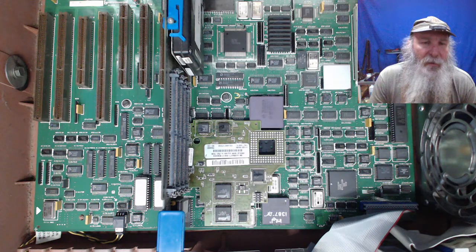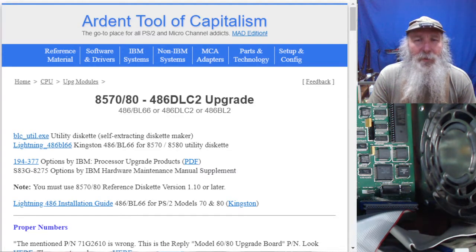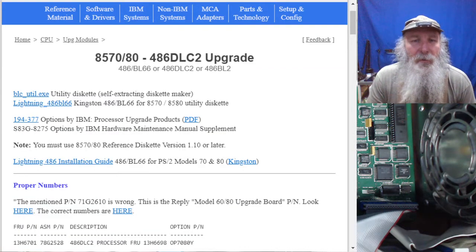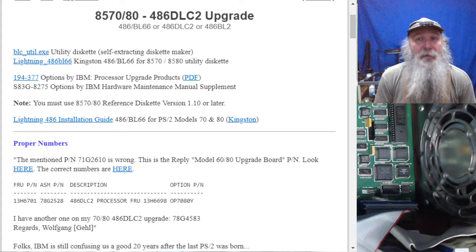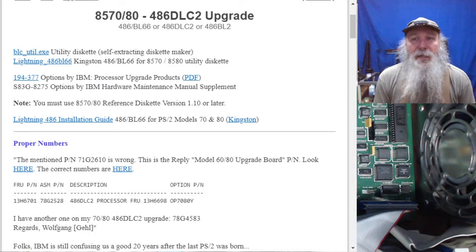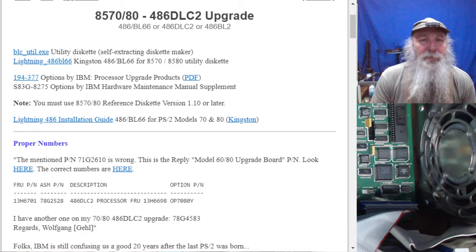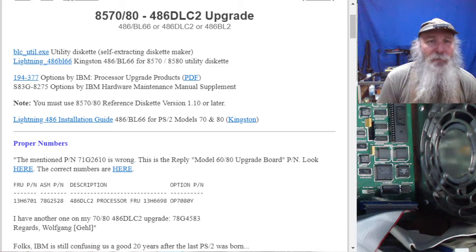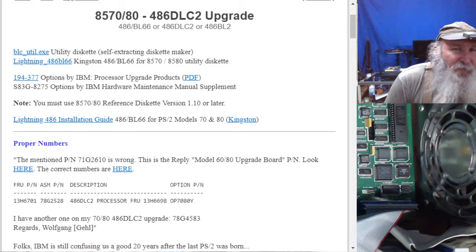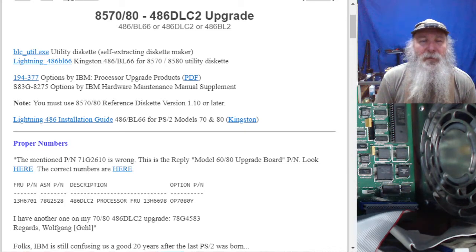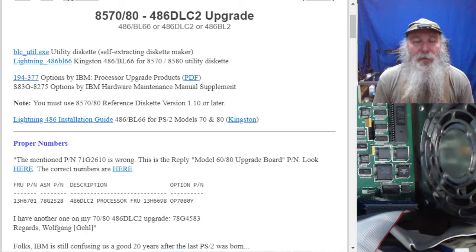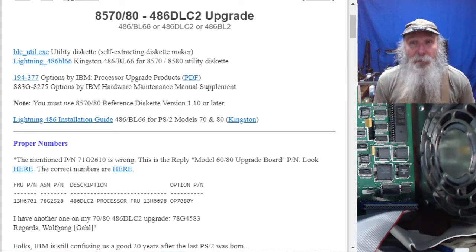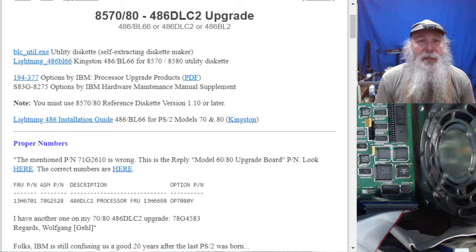So here's the page on that CPU daughter card. Let's see if we can get to the point where we can interact with it, so I can scroll through. You'll notice there are some utilities at the top, BLC underscore util.exe, described as a utility diskette, a self-extracting diskette maker. Below it is lightning underscore 486 BLC or BL66. The BL stands for Blue Lightning, and that's what that DLC2 chip, or this package of that CPU daughter card that I have in there, was referred to a lot of the time. It talks about the Model 70 and Model 80 utility diskette.